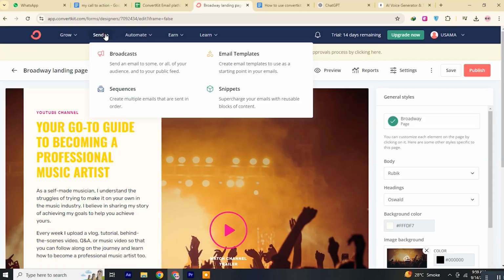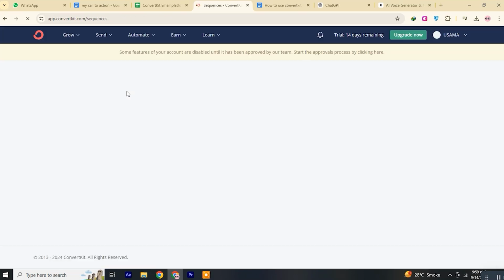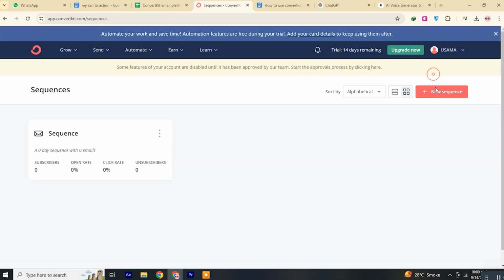In the Send section, go to Sequences. Create an automated email series by selecting New Sequence and setting intervals between emails.